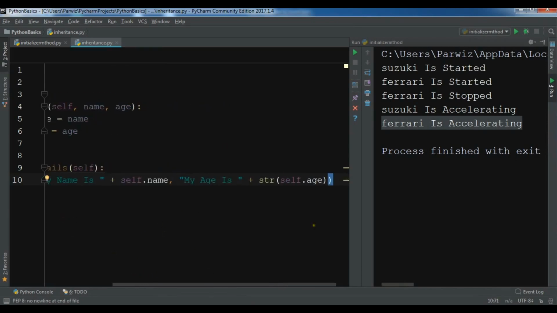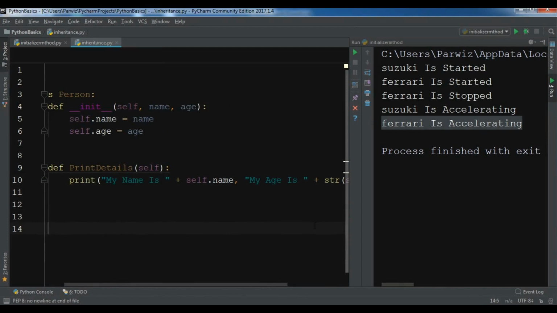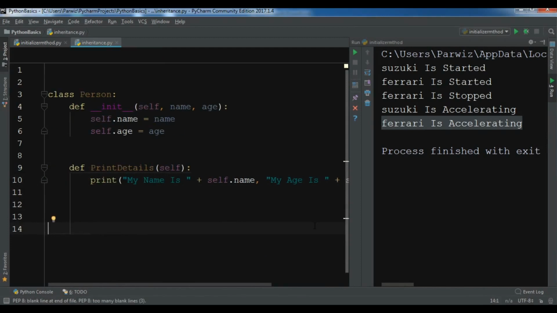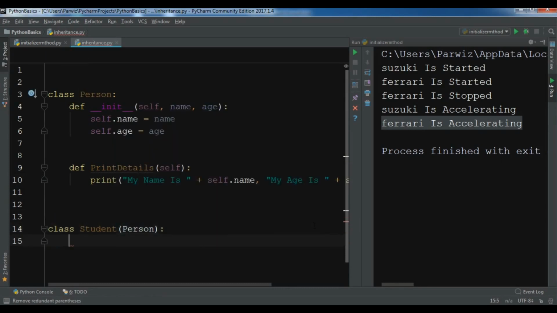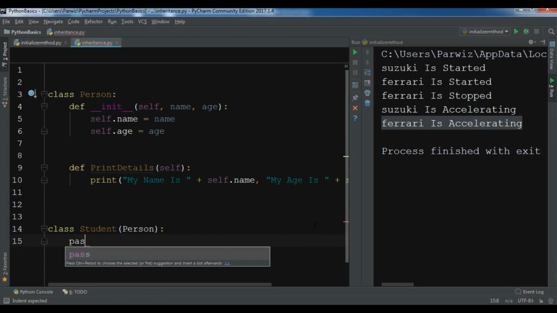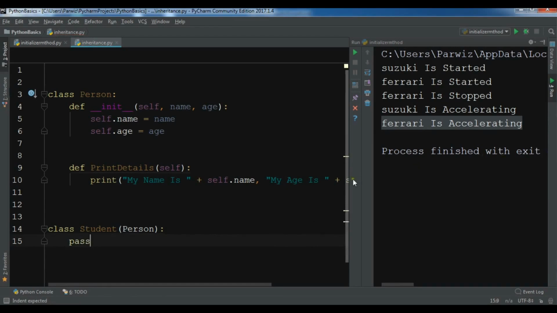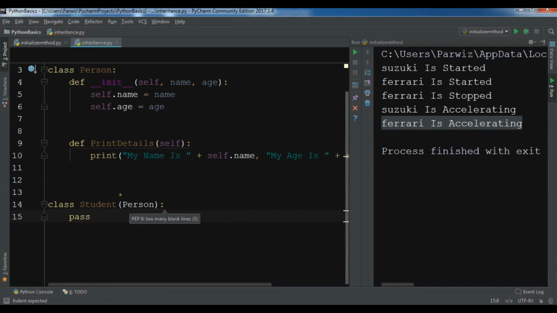Now I'm going to create another class. I call it Student. Now this class Student inherits from class Person, and in this class Student I don't want to add anything, but if you want you can add specific attributes or methods to this class. So I'm going to just give it pass. Now we have inherited class Student from class Person.